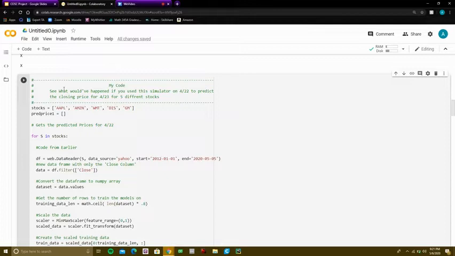All right, so the code that I made for the simulator will basically tell you what would happen if you made a decision based on the prediction of the model. So we're going to get the predicted value for March 22nd, and then we're going to get the predicted value for March 23rd. If the model predicts that the value of the stock is going to go up, then we will invest. If it predicts that the value of the stock is going to go down, then we won't invest.